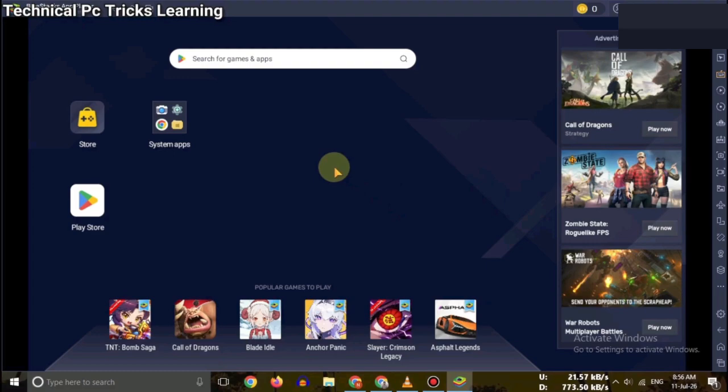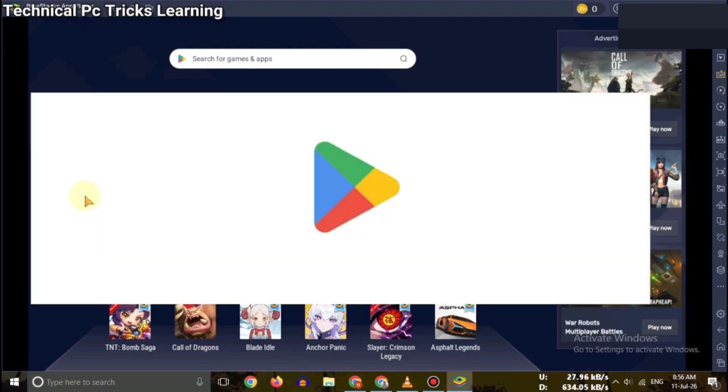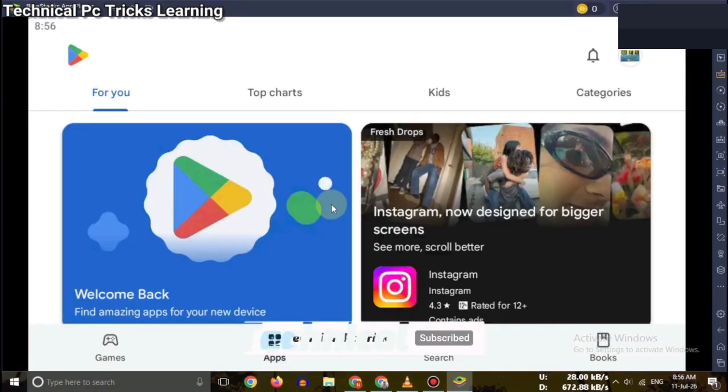Step 2. Open the Google Play Store. Once BlueStacks is ready, click on the Google Play Store icon. If this is your first time using BlueStacks, sign in with your Google account to access the Play Store and download Android apps.